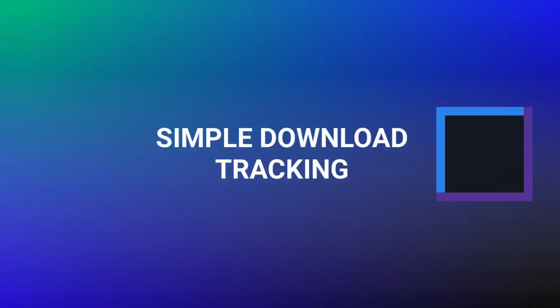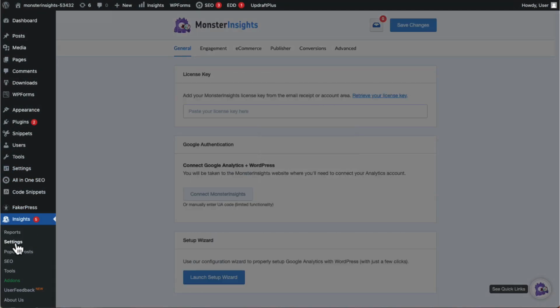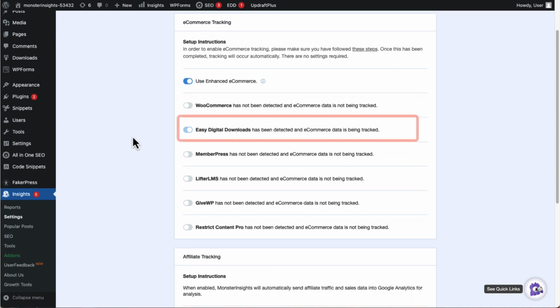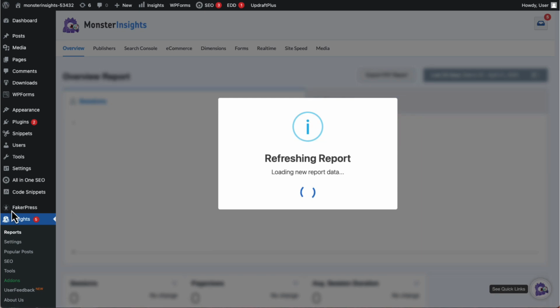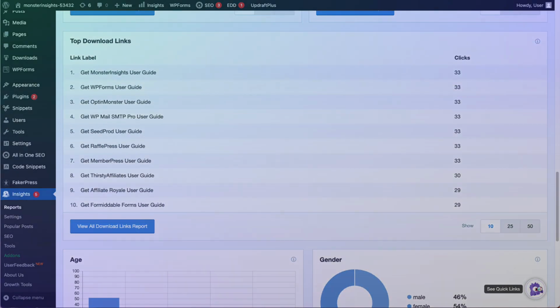Now, the fourth reason is file download tracking. If you're offering downloads on your site, then you'll want to see the data about how they're performing. Here again, Google Analytics won't track your downloads by default, so you'll have to set that up manually. But Monster Insights makes it easy to track your file downloads with just a click, and then you'll start seeing that data right on your WordPress dashboard.